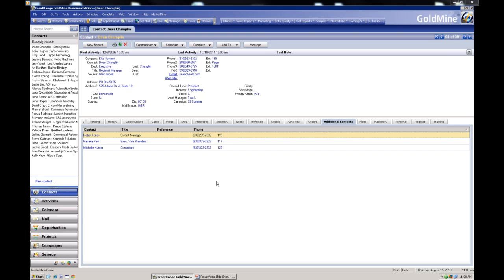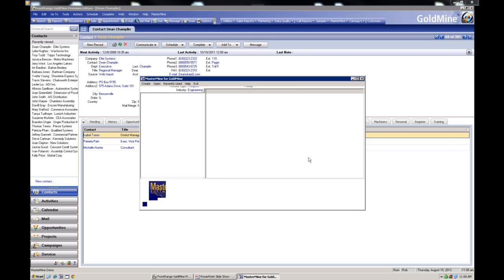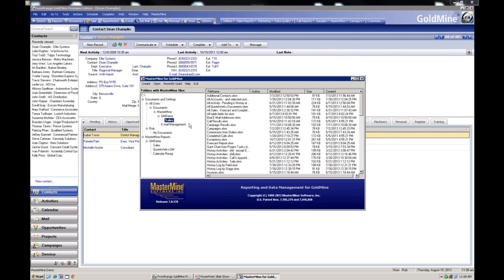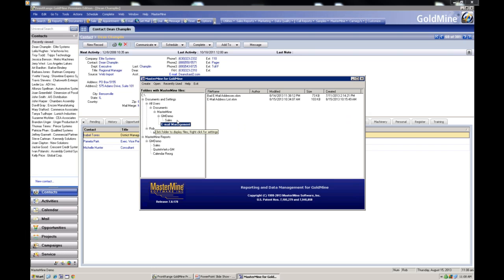So let's talk a little bit about email reporting, creating reports with email addresses in them. So I'll go ahead and launch MasterMine here. One of the things I want to point out here, before I even go into the create dialog, is to talk about this dialog that you get at the beginning when you launch MasterMine. So this is your new version 7 dialog that helps you to manage existing reports and to have them available to you and others in a folder tree that makes sense within Goldmine.